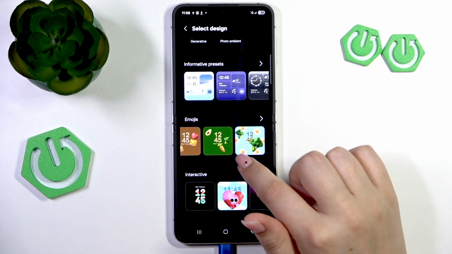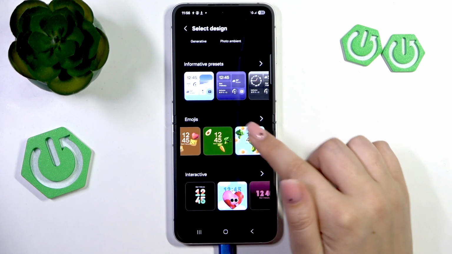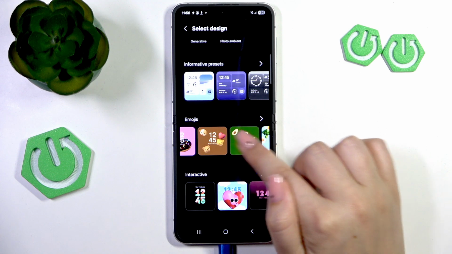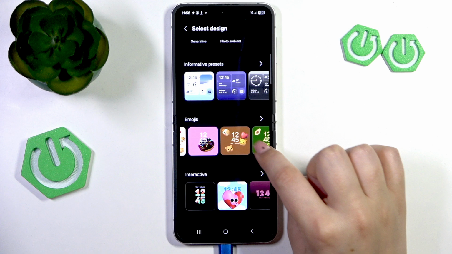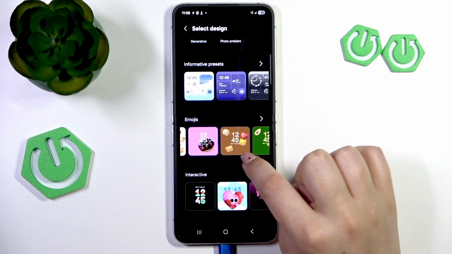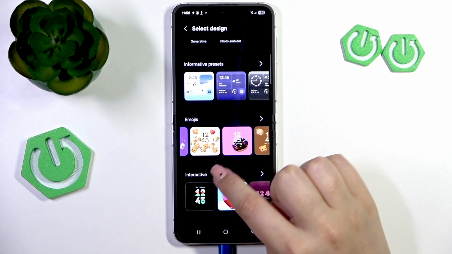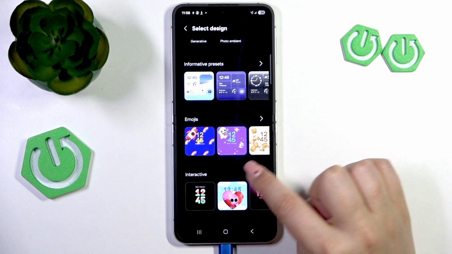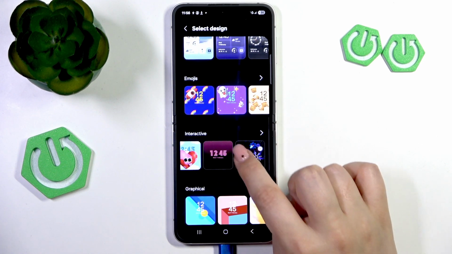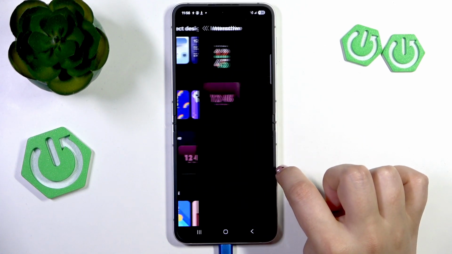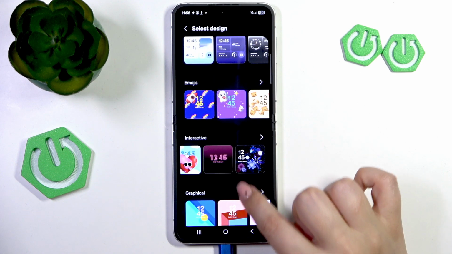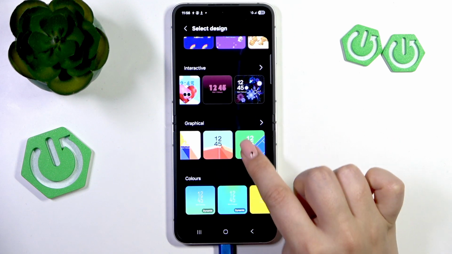Emojis, so those are pretty nice. Here I believe we've got some broccoli, avocado, carrots, some dogs, bears and cats, donut, etc. Here we've got also interactive options, so I believe those are animated. So here we've got 4 different options, graphical options, etc.